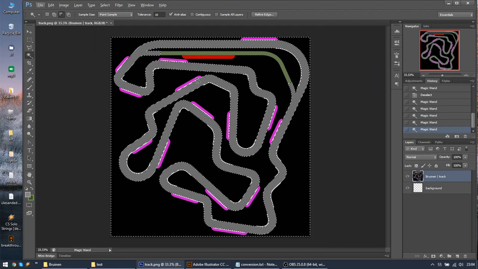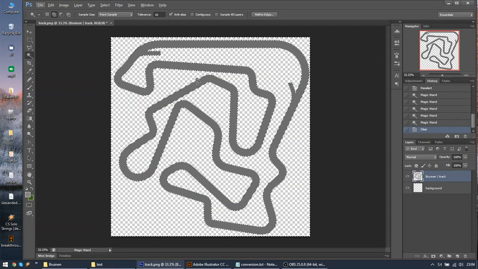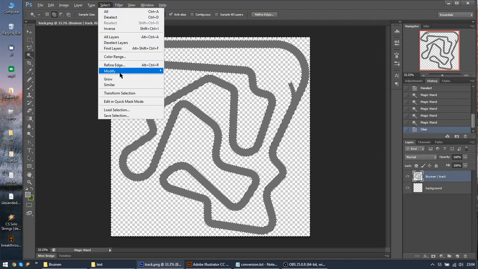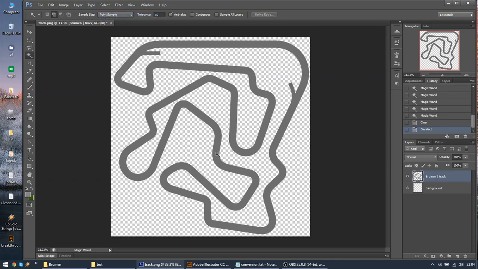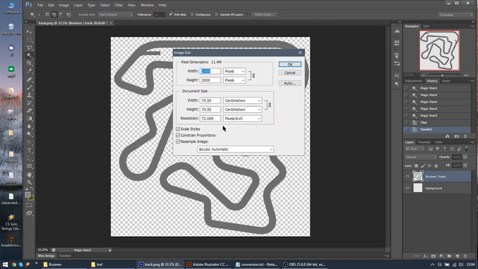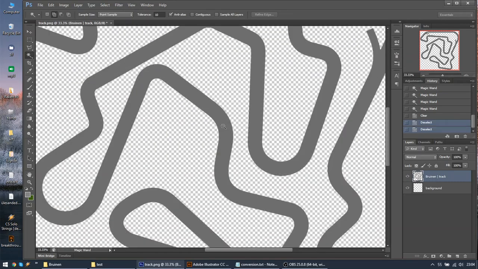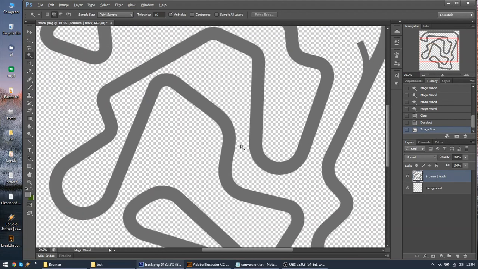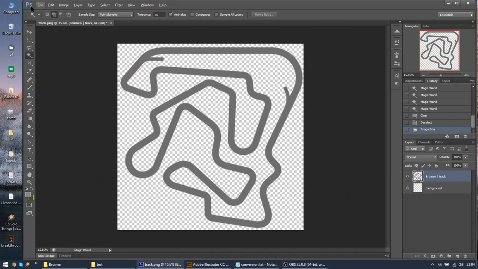Looks like this, and we're just going to press delete, and then we're going to do deselect. And also if we want to convert this to 4K resolution, we're just going to upscale this to 4000 by 4000 pixels, like that. So now we have our image prepared.